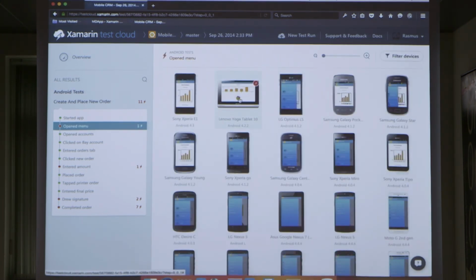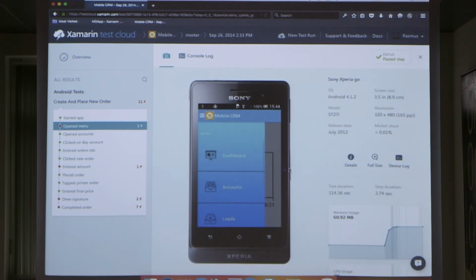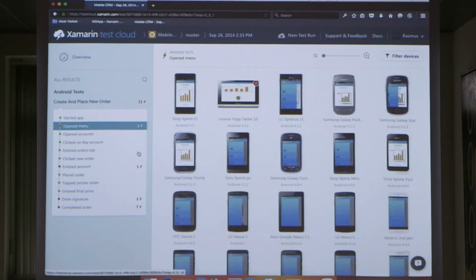Yeah, so this one actually failed to open the menu. We have some of the ones where the menu looks exceptionally huge. So if you were trying to click something further down, it would look horrible on this device, or it wouldn't work because the test framework wouldn't be able to see it.